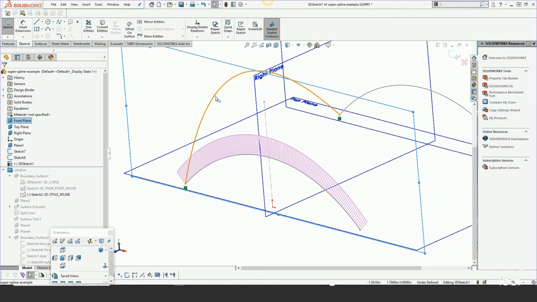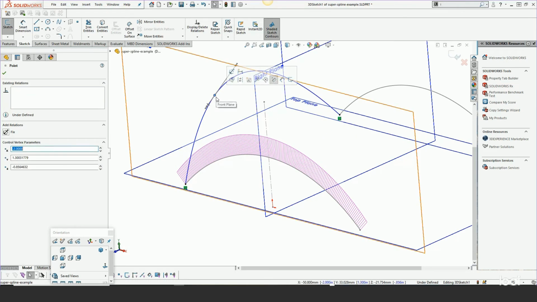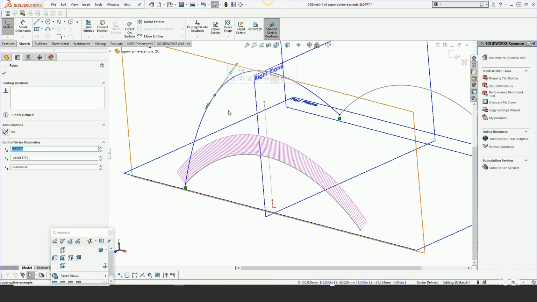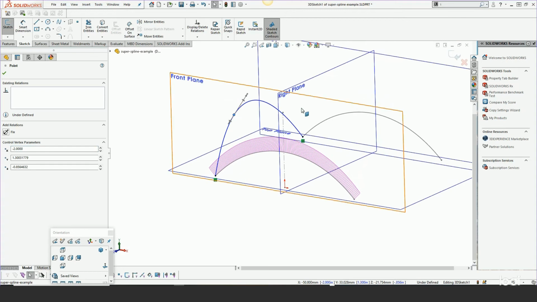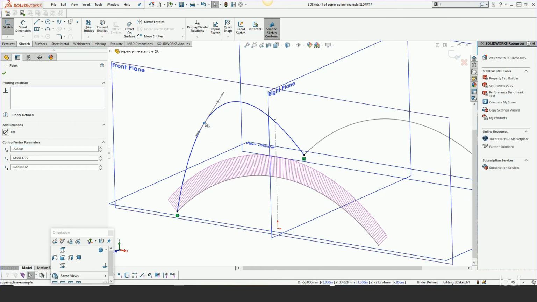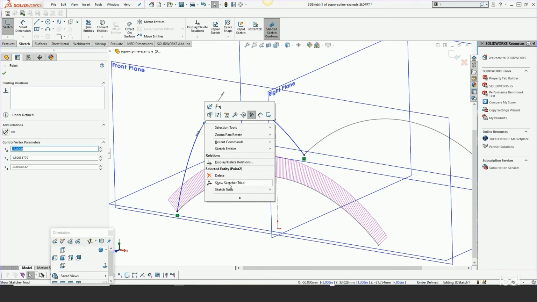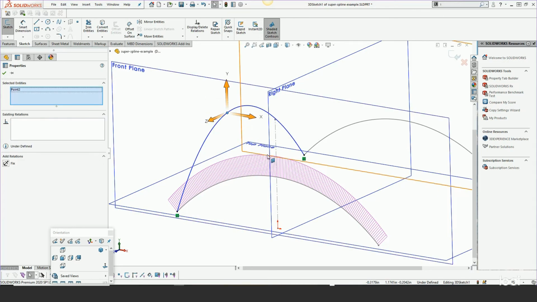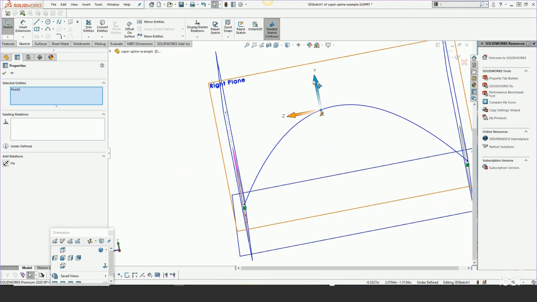Okay, so let's maybe move this. And if you are going to have 3 points, a really great way to do that is to use the sketch triad. I've just pre-selected that point. When you pre-select a point, the triad will pop up on that selected point. And now I can predictably move this in 3D space.